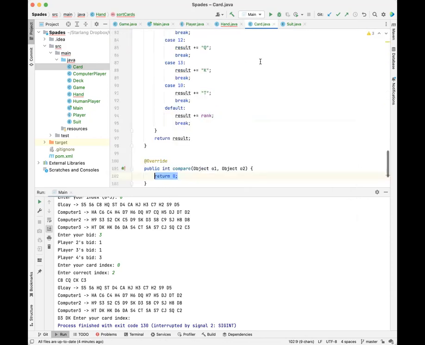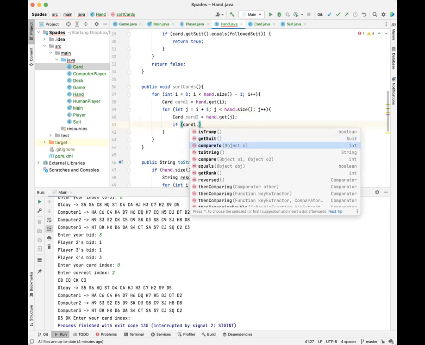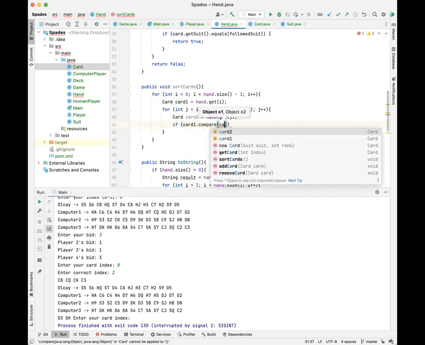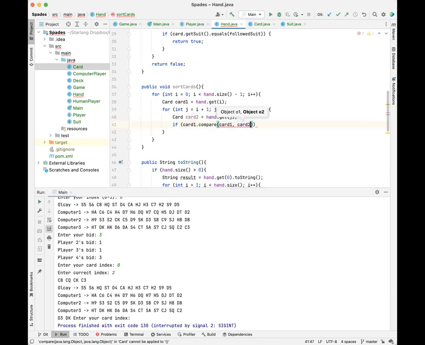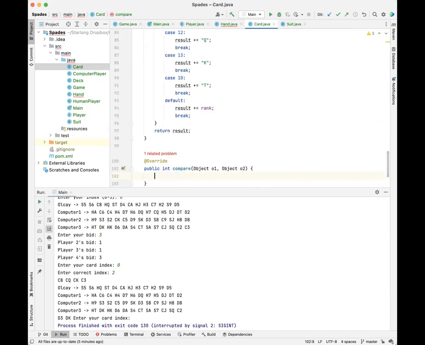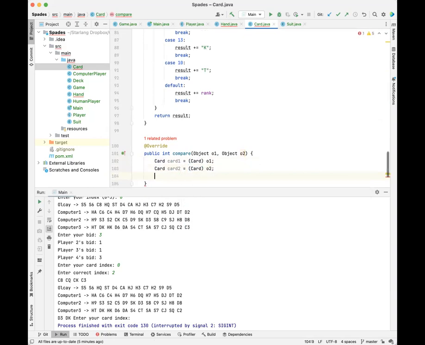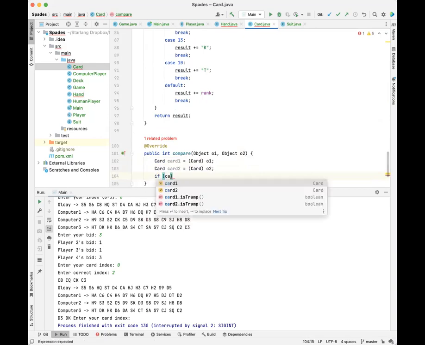Actually, if we do it like that, how do we compare them? Card1 compare, yes, okay. So card1 compare card1 card2. Let's do it like that, which is actually not a good thing to do, but let's make it: card1 equals card object 1 and card object 2.